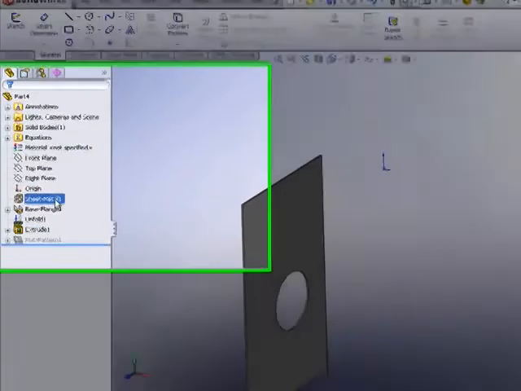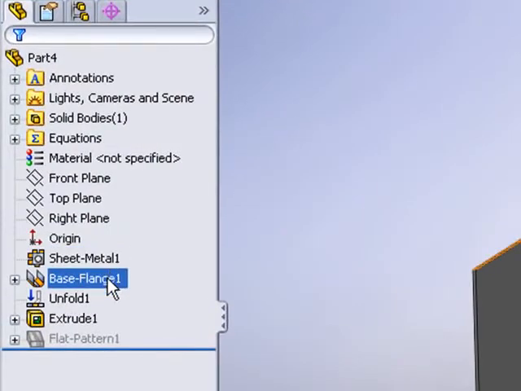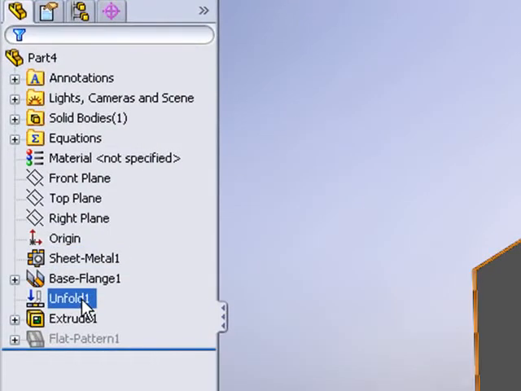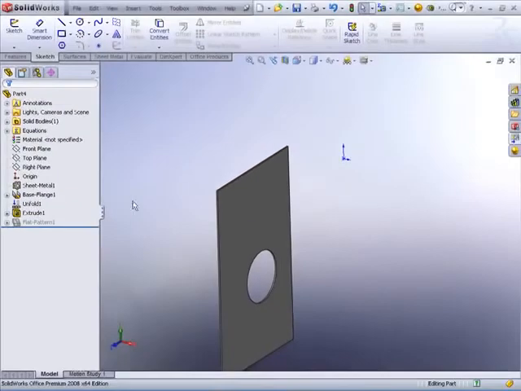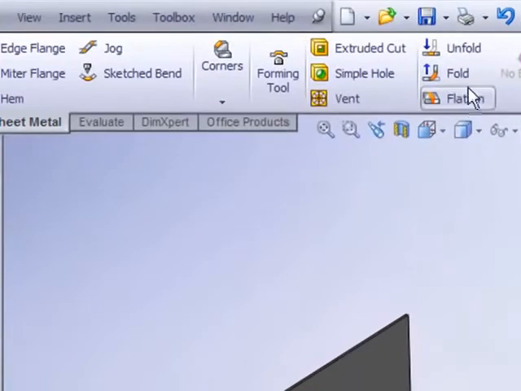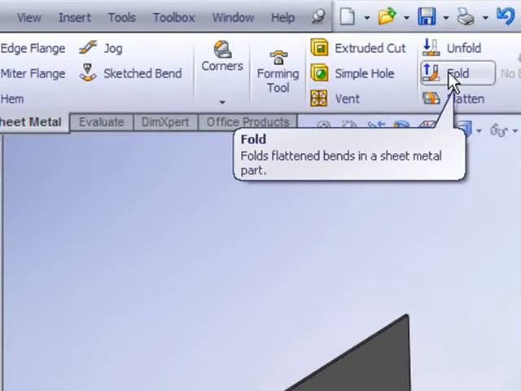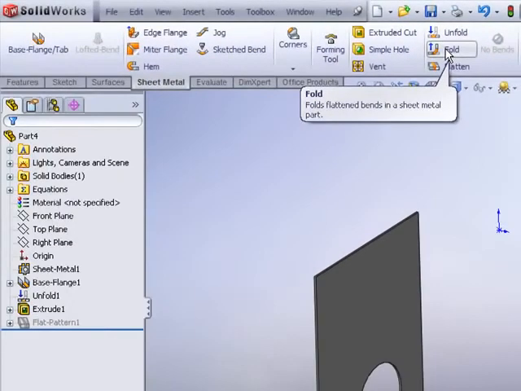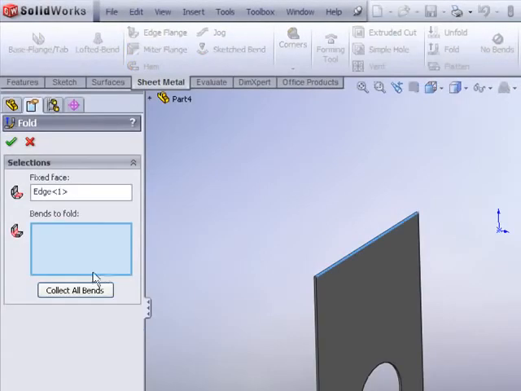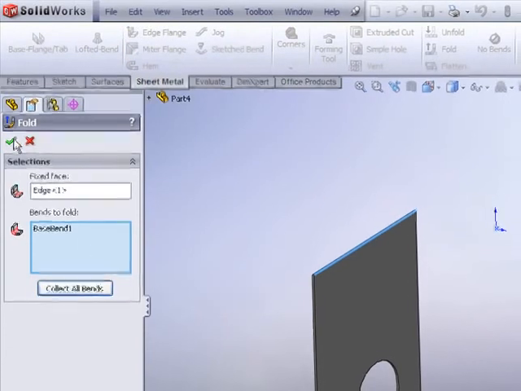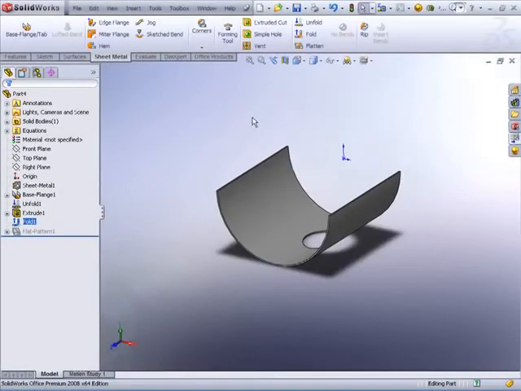Now notice in the feature manager tree we have our sheet metal feature, we have our base flange, then we have an unfold feature, and then our cut extrude. So the cut extrude is happening after the part was temporarily unfolded. What we need to do next is just simply choose the fold feature to get ourselves back out of the temporary flat state. Just hit the collect all bends option, and now our part rolls back up.